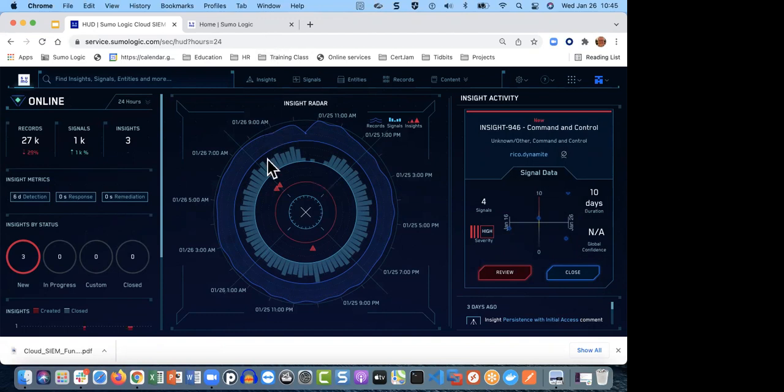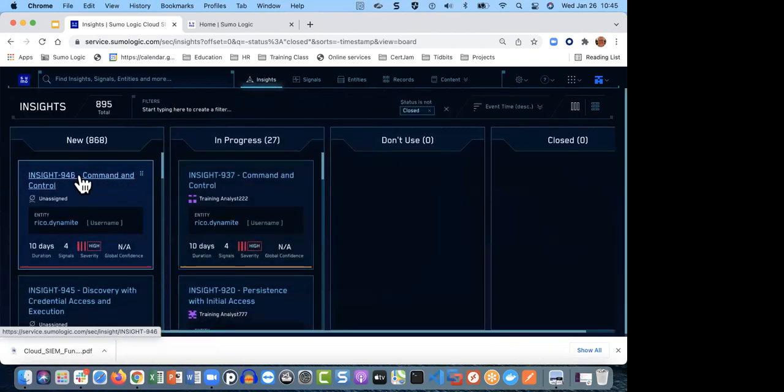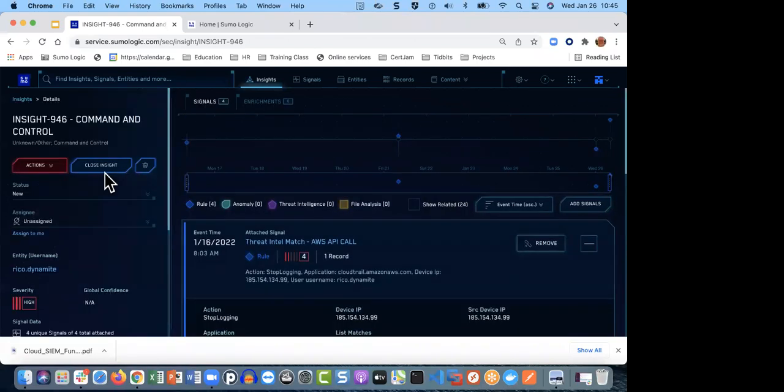Okay. Again, I can sit there and see my 3 insights here. I could click on one of the insights here, or I could go to insights and see all of my insights. And I'm going to start with this first one, Insight 946 command and control. Okay. So to open up an insight or select an insight, I simply click on it. Now these insights, these numbers that are associated with it, are assigned by our system. So Insight 946. 946 is not necessarily important other than when you assign this to somebody, you're going to tell them to take Insight 946.